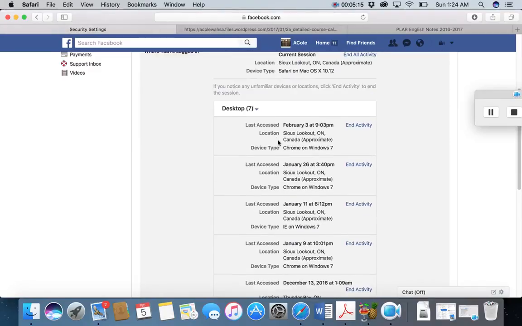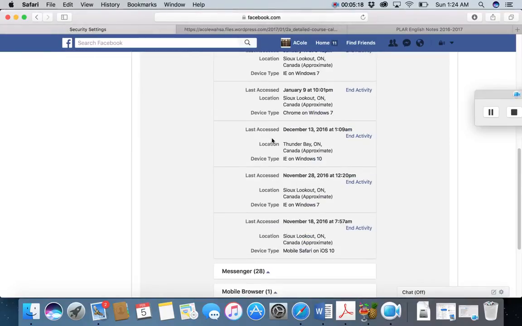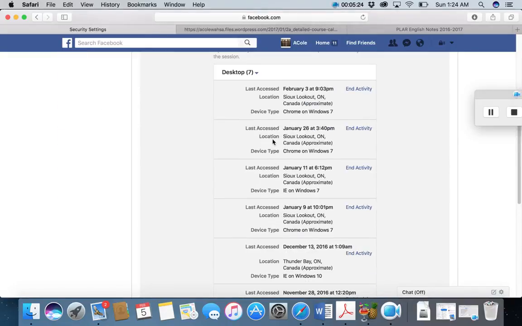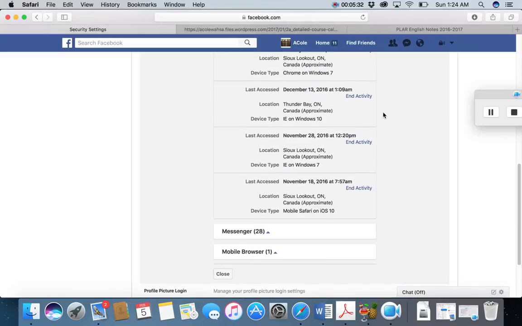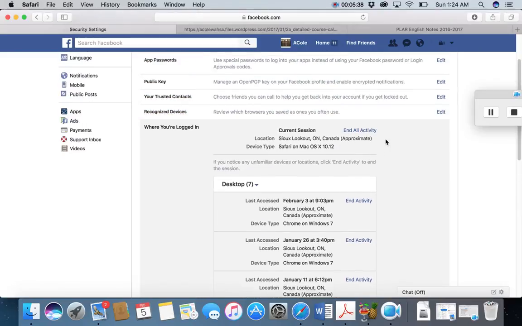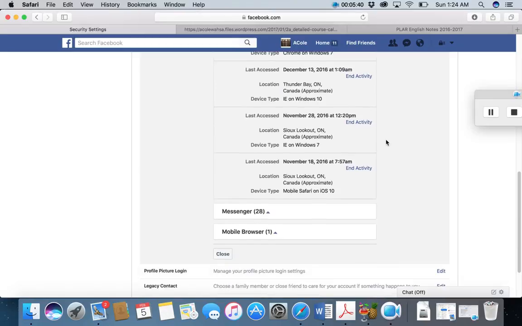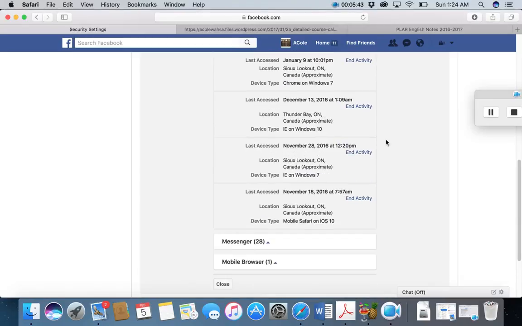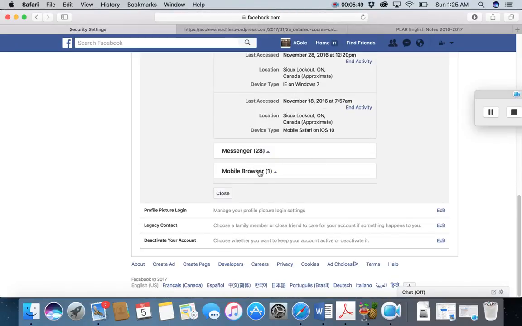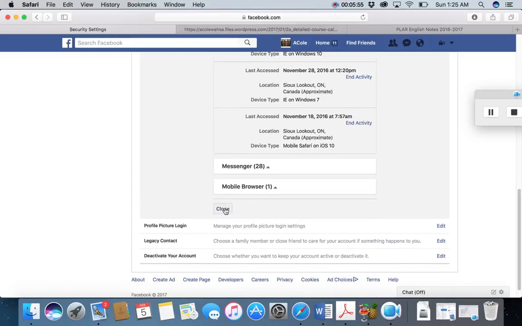However, you can see that I'm logged in on 1, 2, 3, 4, 5, 6 other devices and locations. Well, if I forgot to log out and I needed to log out, then I could do that here by clicking on End Activity. So this is useful if maybe you've gone home and you forgot to log out of a computer that you were using somewhere else. You could log out from here, and that might help you out if you're trying to prevent people from getting your personal information.